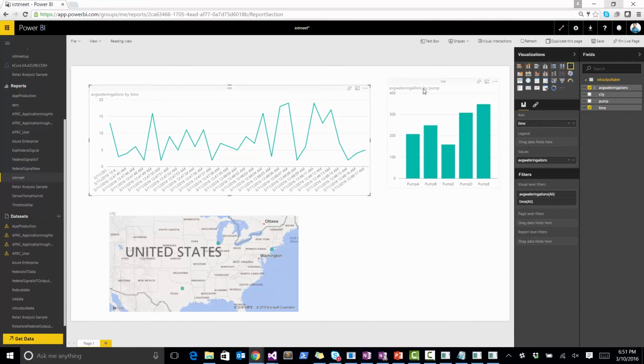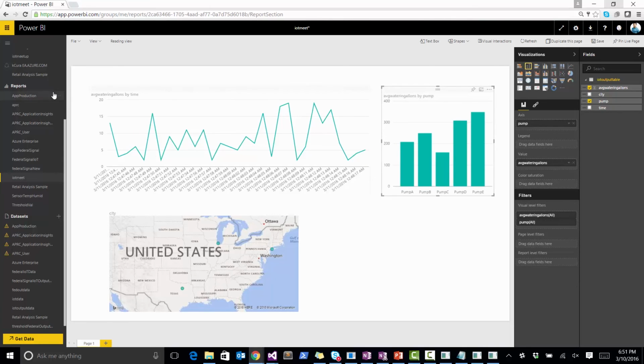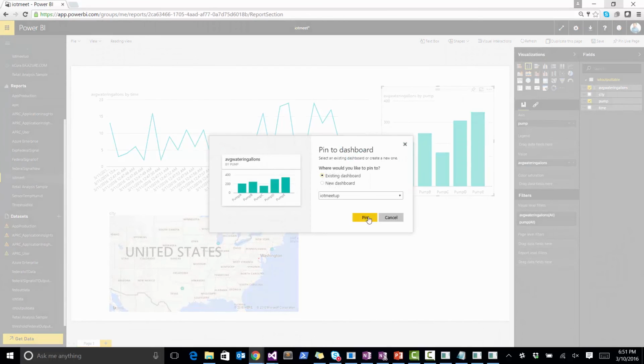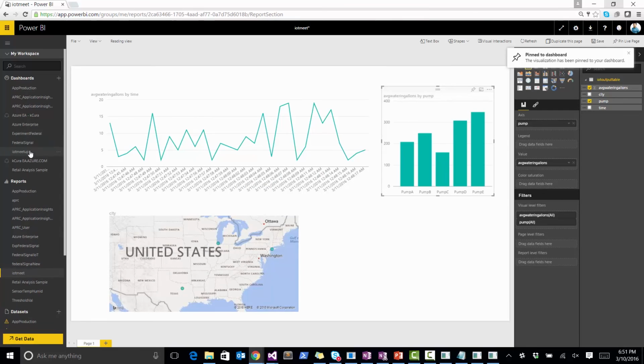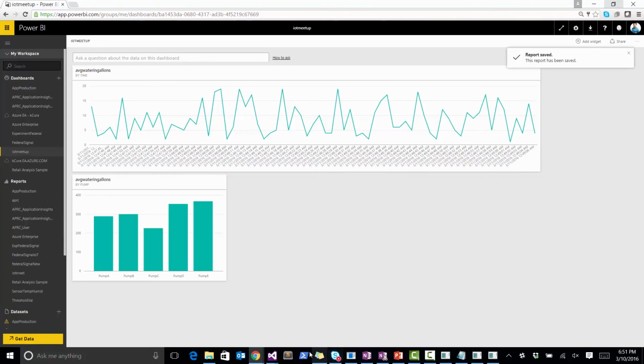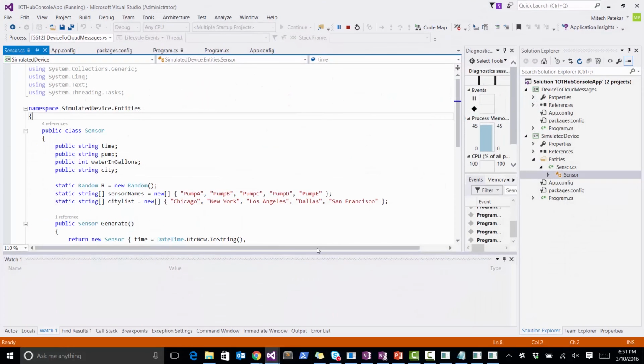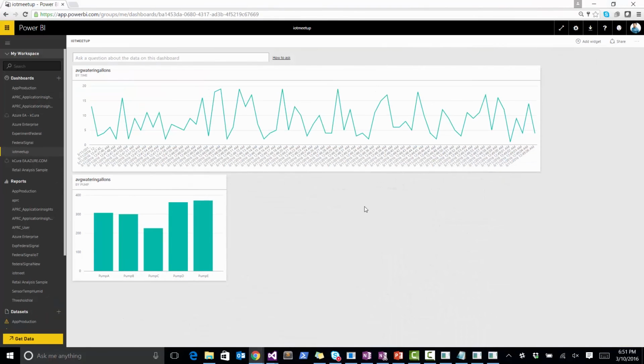You can pin everything to your dashboard. This is a report and you have a dashboard here where you can pin it. You can see the dashboard here. Save. We have the information here. So you can see it's moving live. Data is still coming in and you can see how the data is moving here. It's a pretty awesome feature. You can see the live information here on the dashboard.